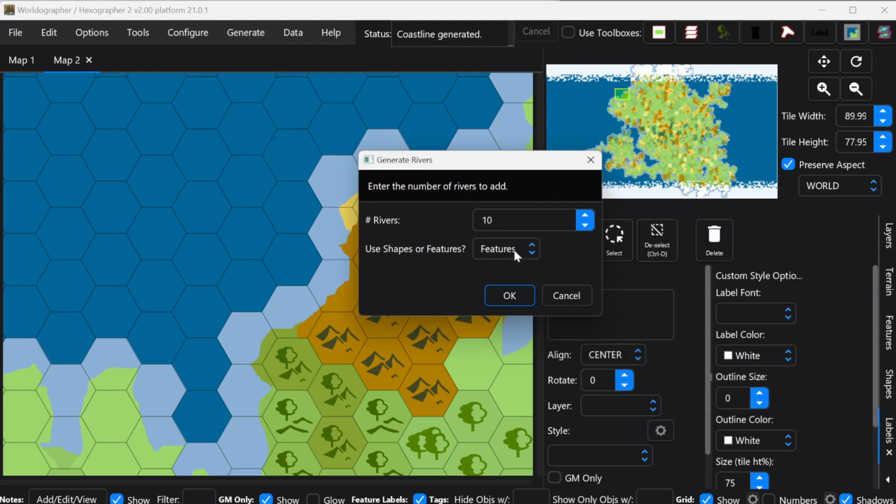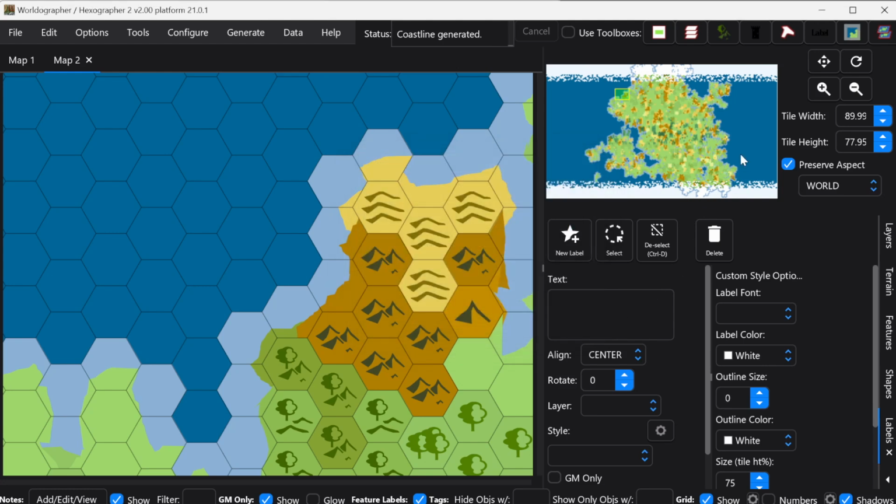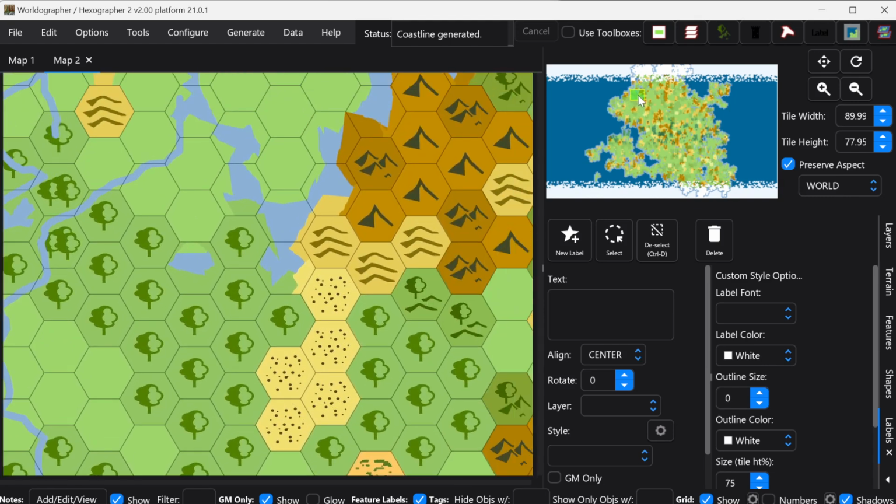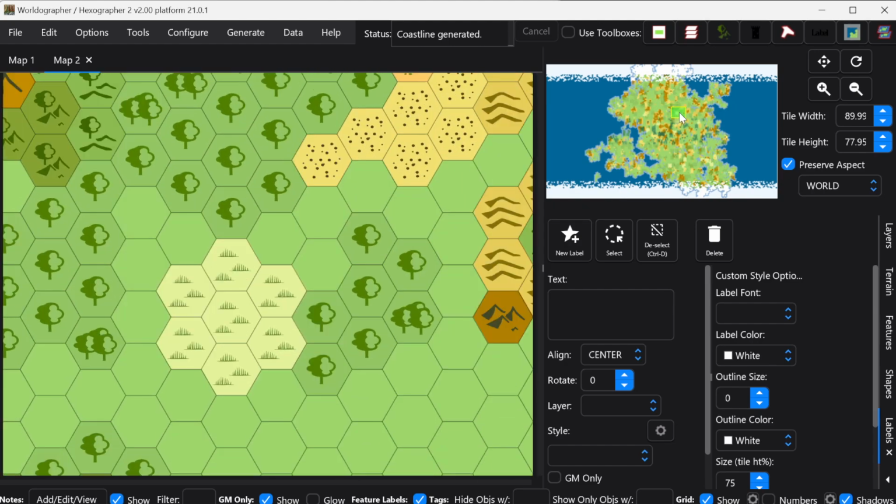Similarly to what we were just talking about before, where you have features that you can use or shapes, we're going to do shapes, and I'm going to do a bunch more. Well, maybe not. Maybe just 15. We'll start with 15. You could run this again and again if you're not getting enough rivers, or if you wanted to delete several and do it again. So it's going to go ahead and create our rivers for us. It's cranking away, finding good locations for all those rivers, and then expanding them out. So there's a couple of them there.